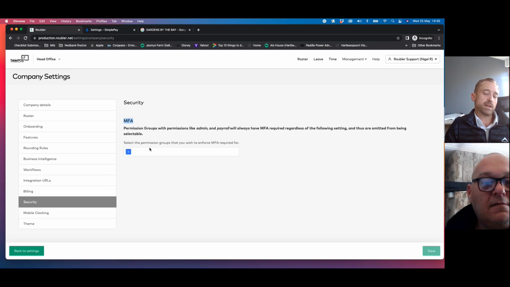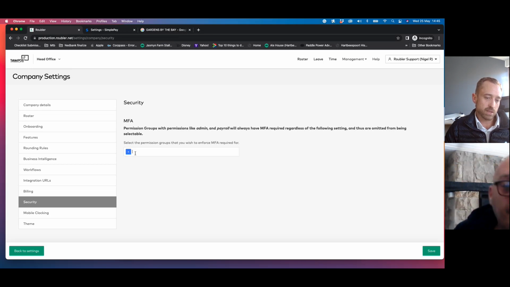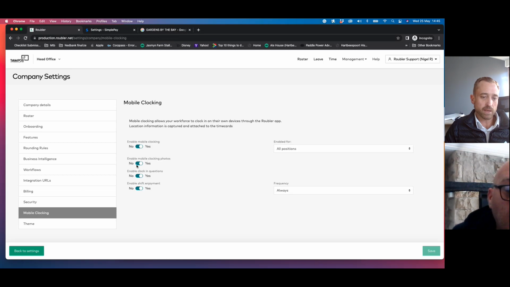MFA, so that's multi-factor authentication. For a payroll person, a permission that needs to log in, you can obviously add that that person needs to log in with two-factor authentication. Mobile clocking, is it enabled? Yes, for all positions, or it could be just specific positions.